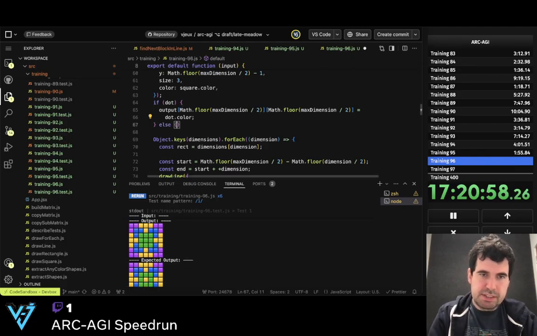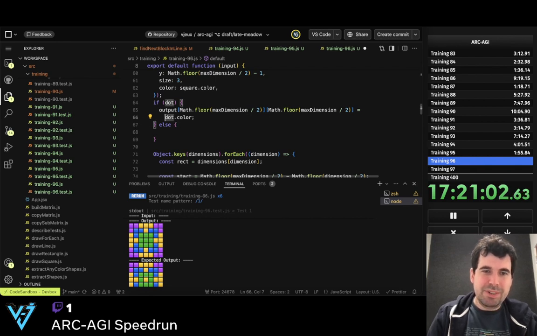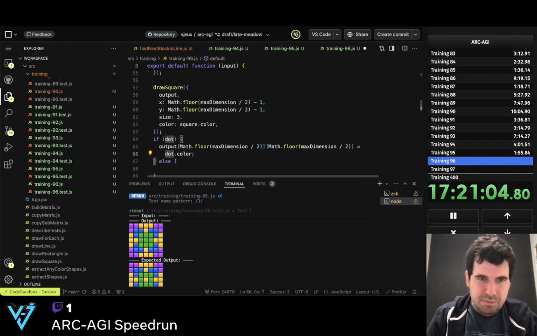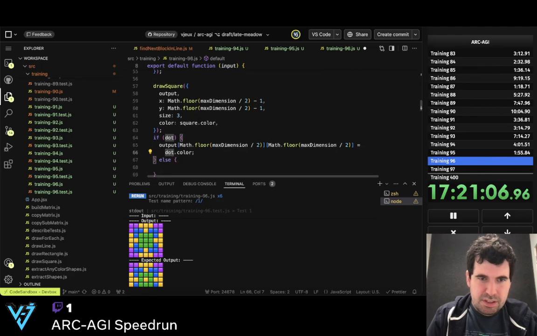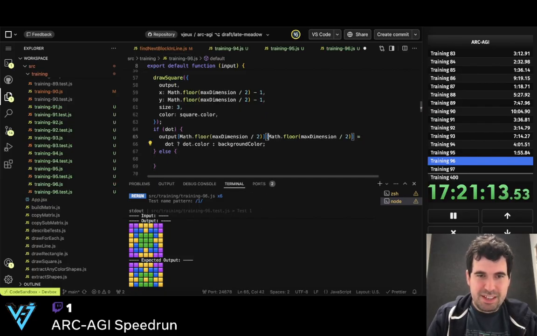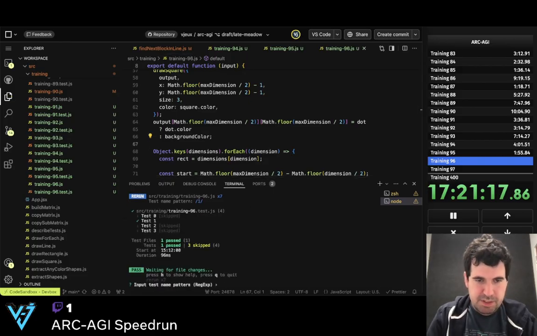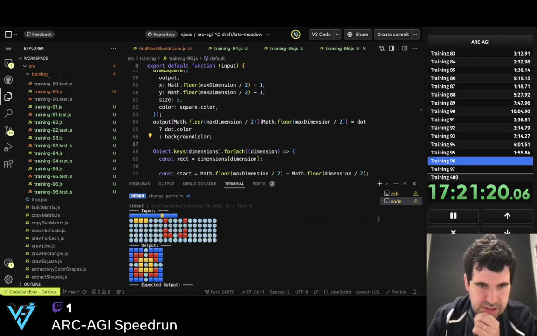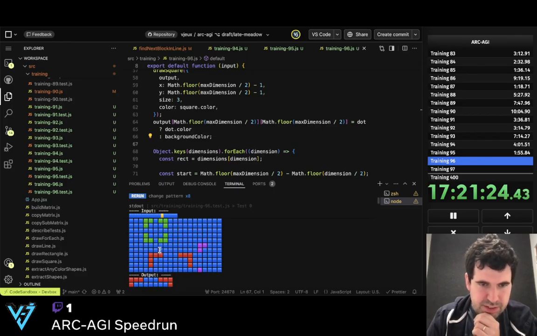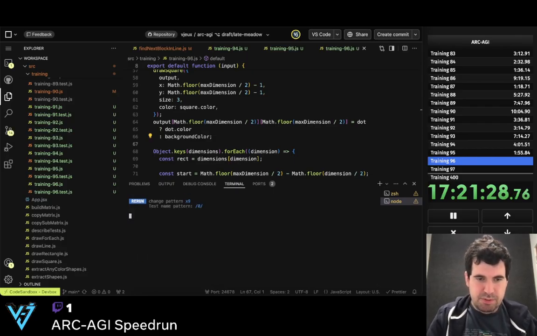Otherwise, okay. Okay, so this is why. So if dot, we do that, otherwise we do background color. That makes sense. So this one is passing, so now what about this one? Yep. So this one, it doesn't find this one or this one. So this one is T0.